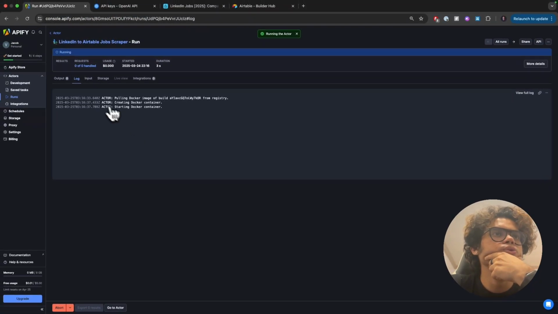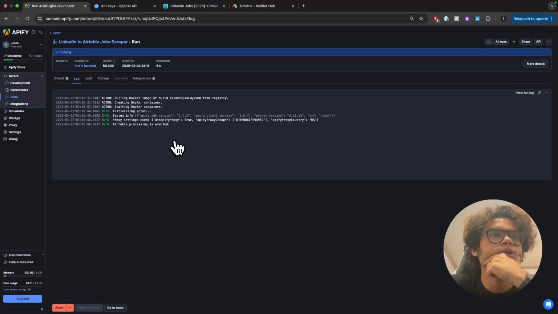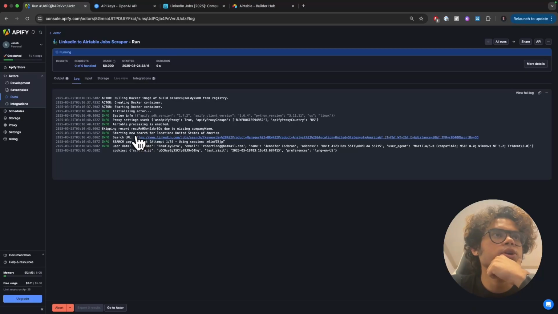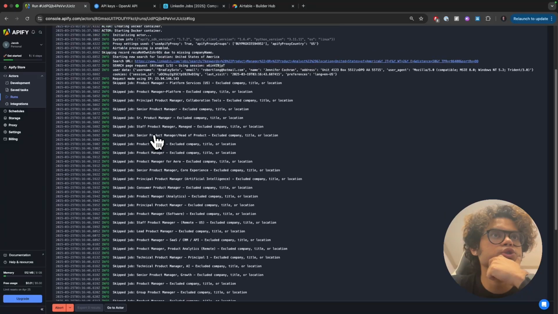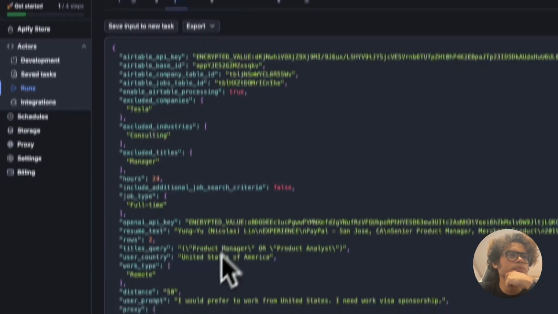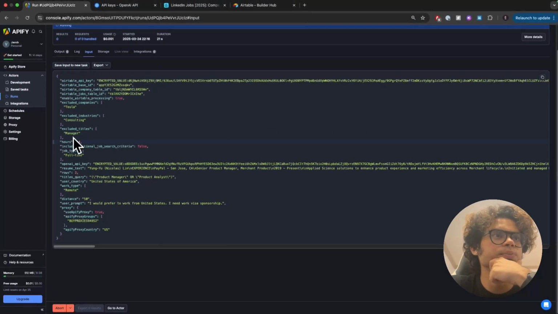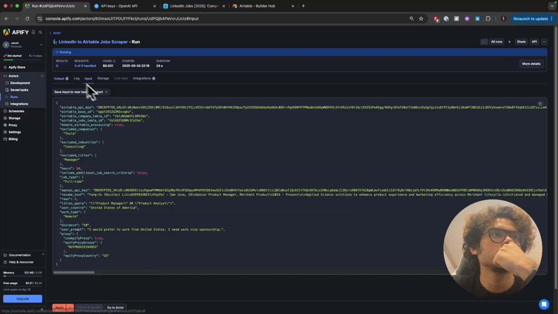So it's going to give you a log, and table processing is enabled. So we put 2 jobs, so it's supposed to give us 2 jobs. So you see the skip job over here. The reason is because we actually excluded some industries and some titles. That's why this happens.